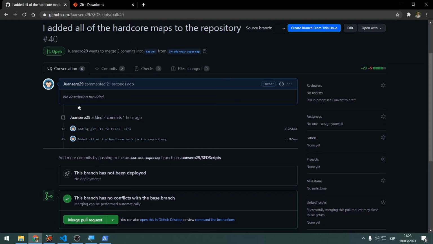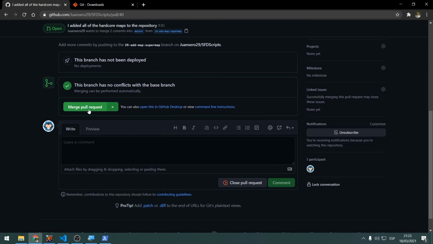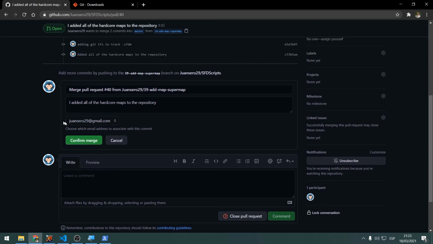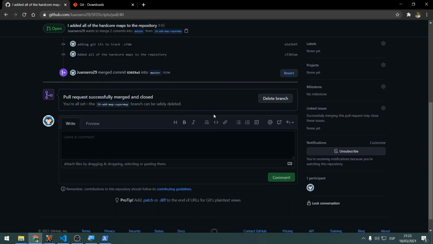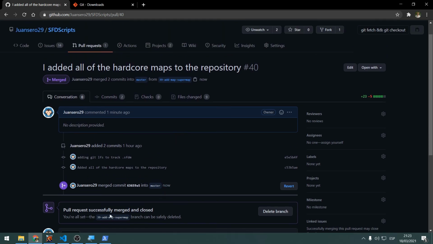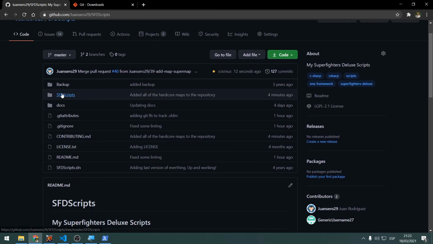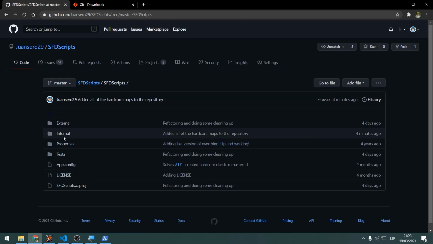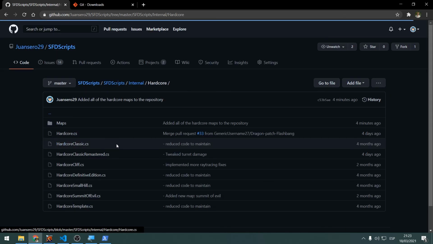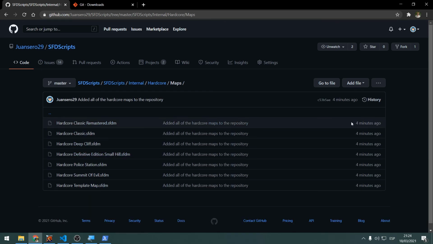You only have to wait for my review, and if everything's okay, I'll just click on this button, which says merge pull request, and confirm merging, and then it's all good. The code will be merged into the main branch, and the maps will be able to be downloaded by other people, like you see right here. So 4 minutes ago I pushed this code.